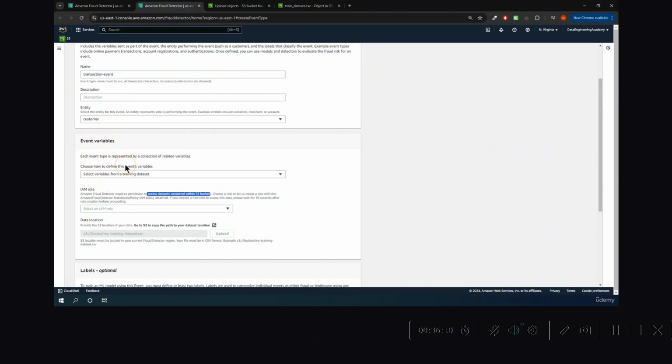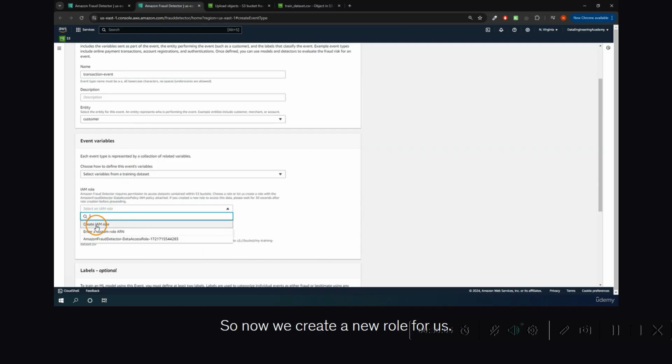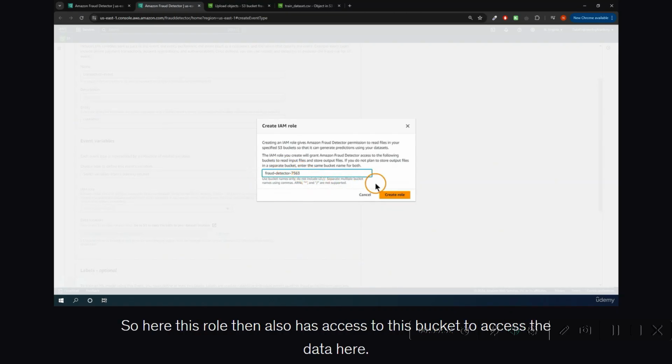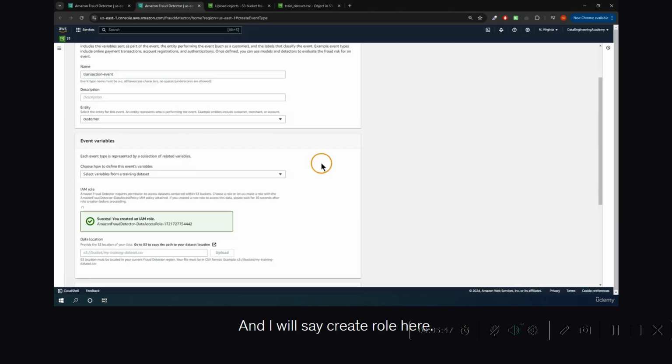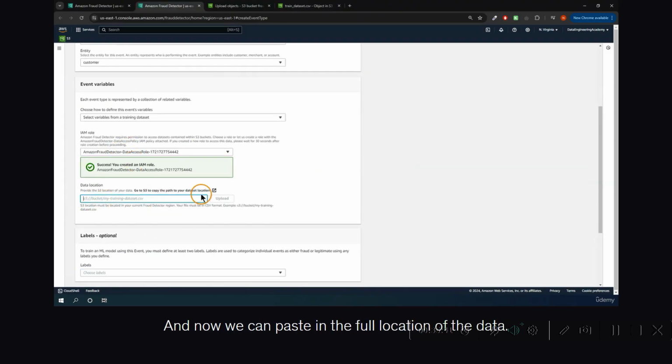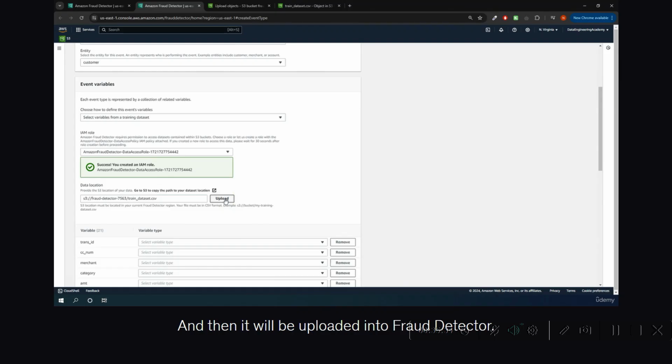So once we have selected a role, now we create a new role for us, and here we want to have access. We can actually directly paste this, but we only want to have the bucket name itself. So this role then also has access to this bucket to access the data here. And I will say create role. Here we have now created this role. This is our data access role. And now we can paste in the full location of the data. I can click here on upload, and then it will be uploaded into Fraud Detector.